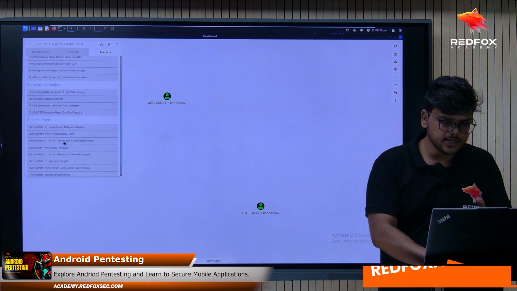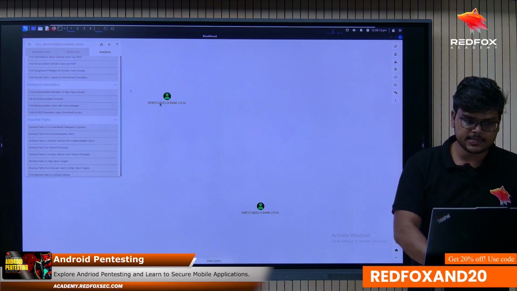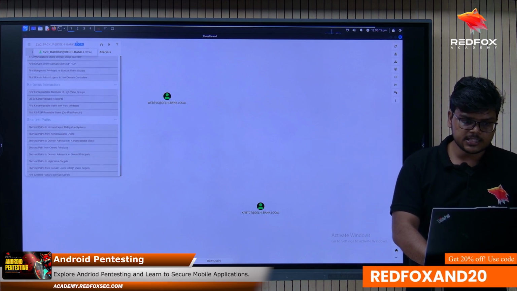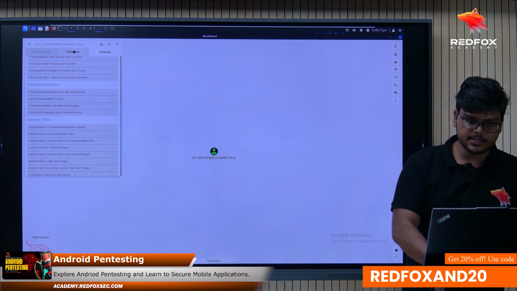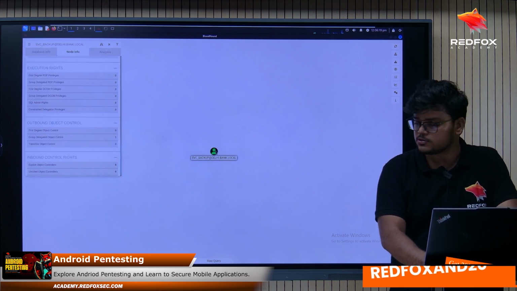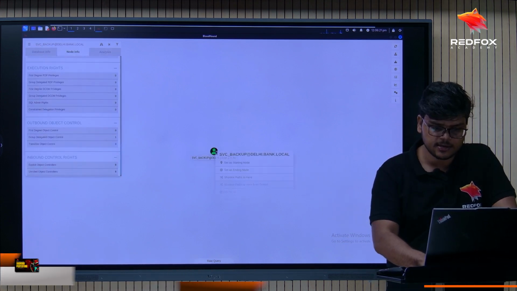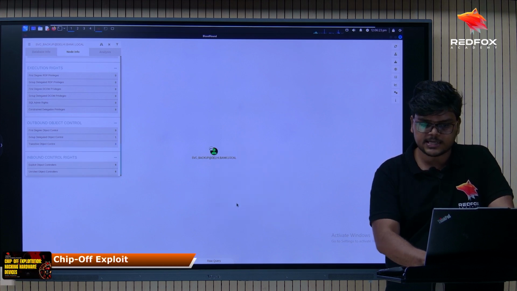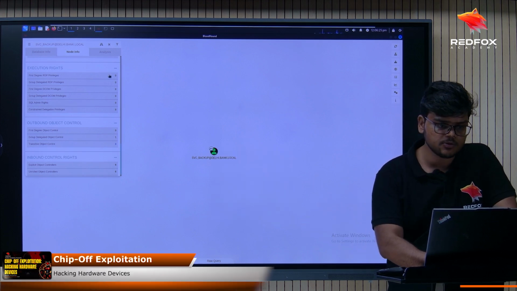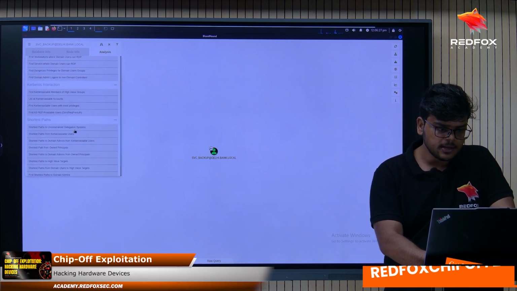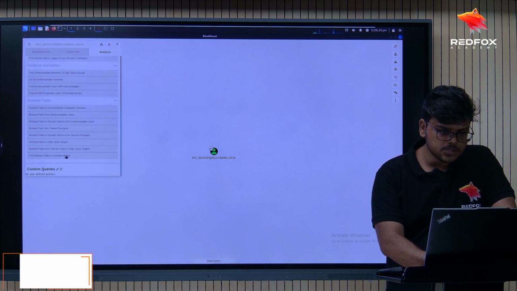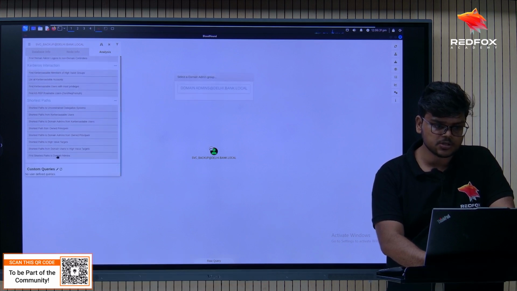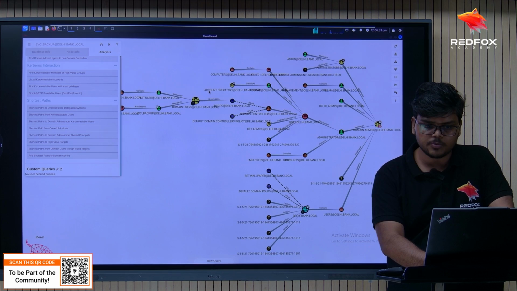This is again one more important thing. Let's suppose, as I said, that I have compromised this user and I have queried this user in Bloodhound. Since I have the password of this user, I can right click and mark this user as owned. It means that I own this user. Now one other query that you can do, go to the analysis tab and find the shortest path from this user to the domain admin.